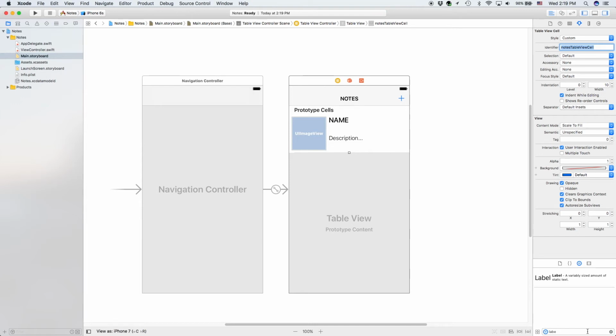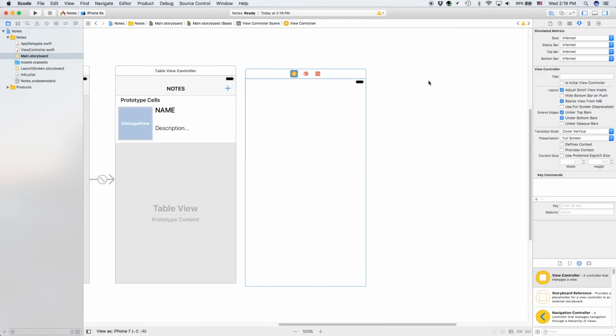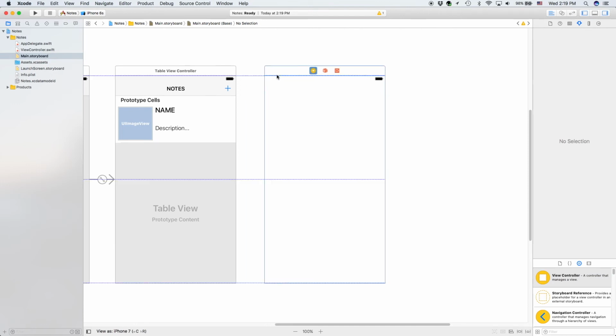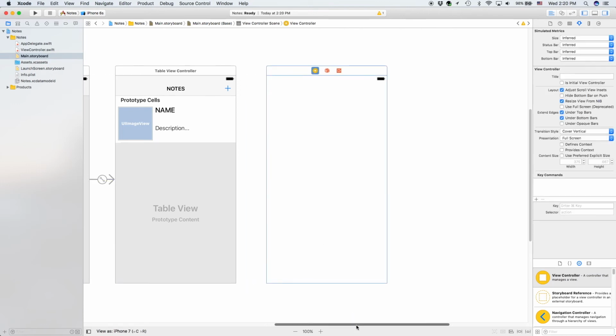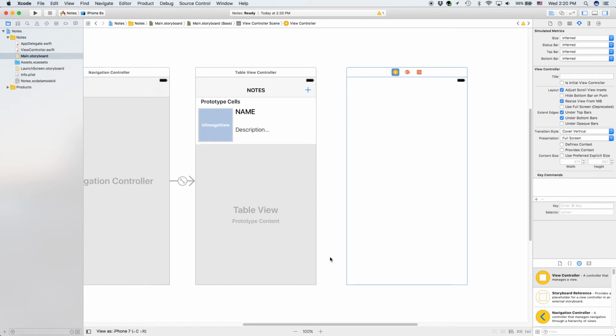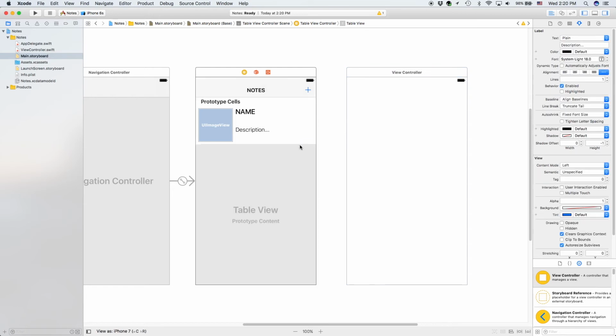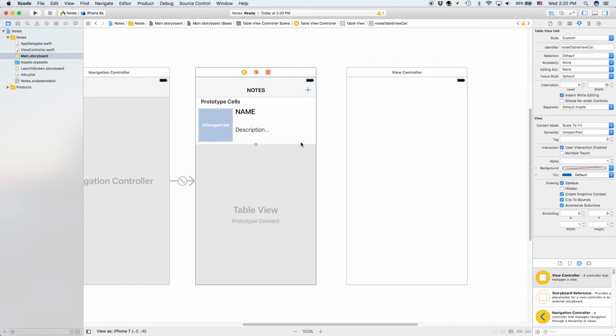Next, we want to go to our searches, and we're going to drag in a view controller. And this will be our detail view controller, just like you saw in the preview. This will be our add and edit and view screen. And we are going to select our cell right here. We're going to control click and drag onto here and select show as our segue.